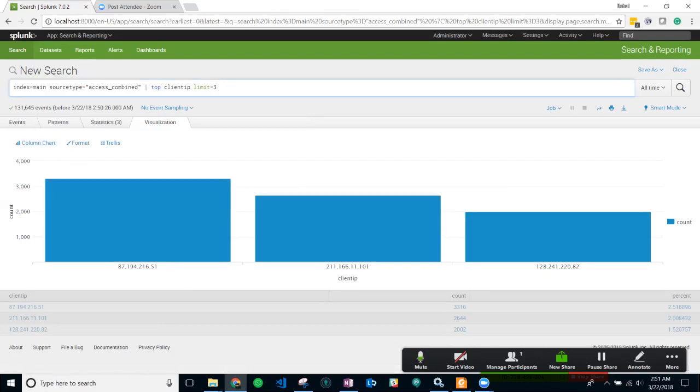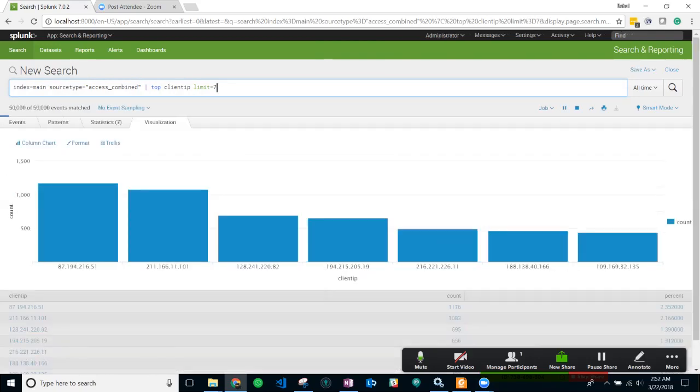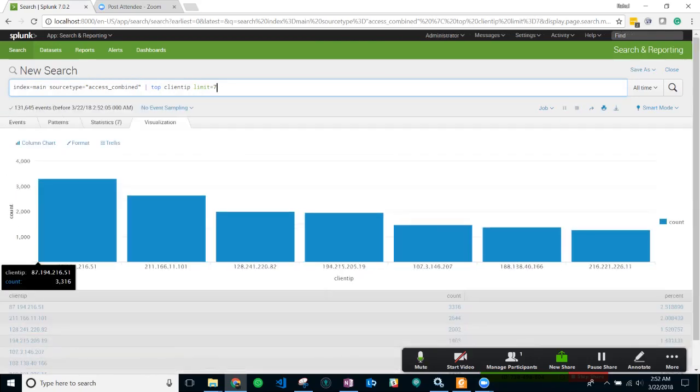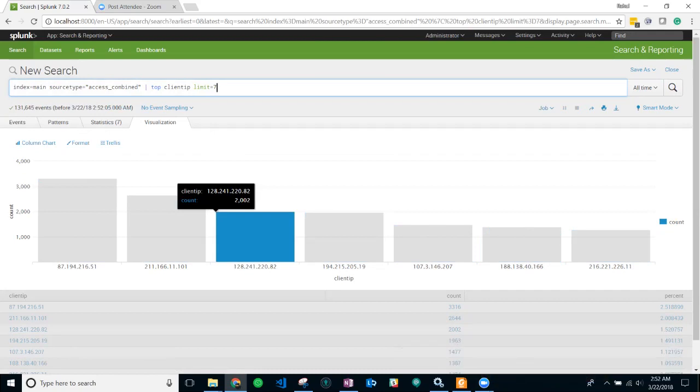If I want to increase it, let me give it 7. So once I run this command in my visualization, it will show me the top 7 client IPs who are trying to log in into my system. Now, for example, this is one report. For example, every Monday, I need to run this report at 2 p.m. because this report is important for my top management, and they want to see who are the top 7 clients that tried to log in into our website.